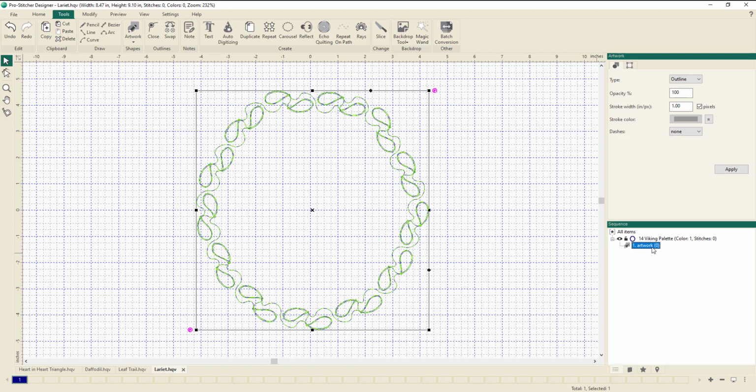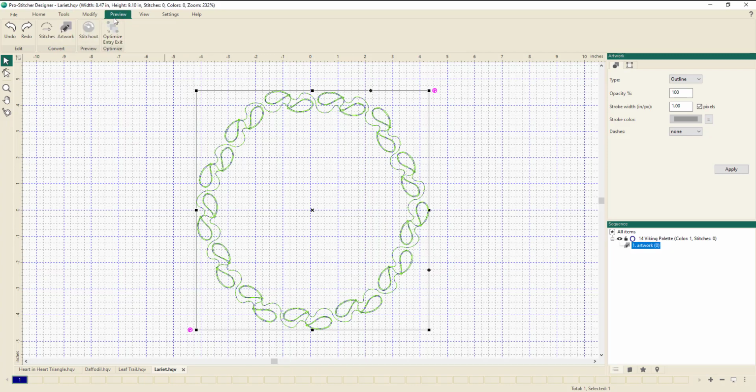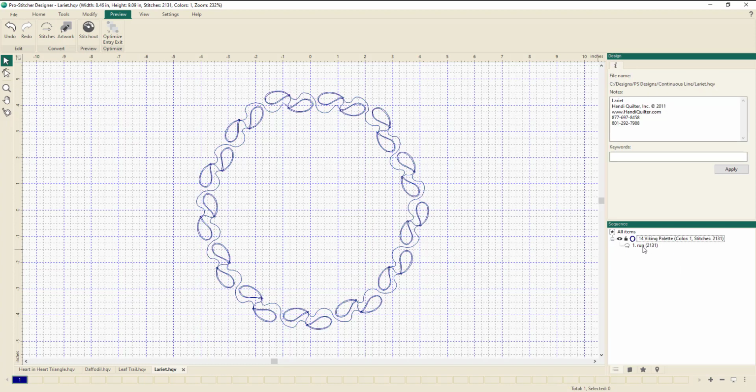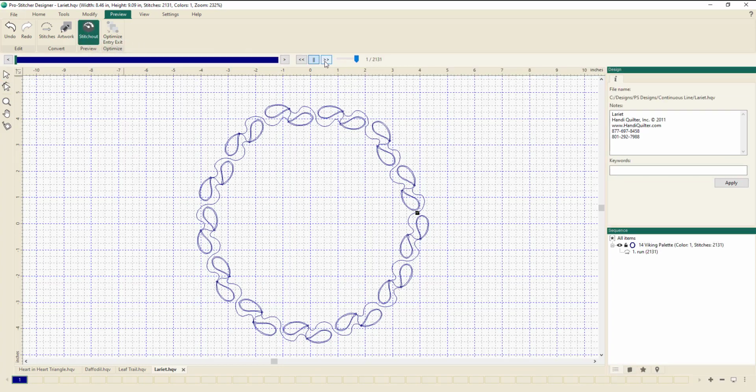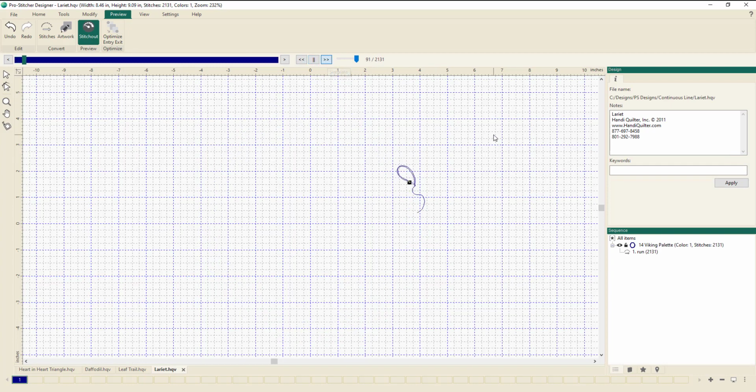But it is in artwork, so now I need to convert it to stitches so I can see how it's going to stitch out. So what we're going to do is come to the preview tab. I'm going to select stitches, so I'm going to convert the design from artwork to stitches. And then if you expand out the sequence bar, you'll now see that it's in what we call run. So now I'm going to stitch it out so I can see how it's going to stitch. So I just click on simulate, and now I can watch out how the design is going to sew.